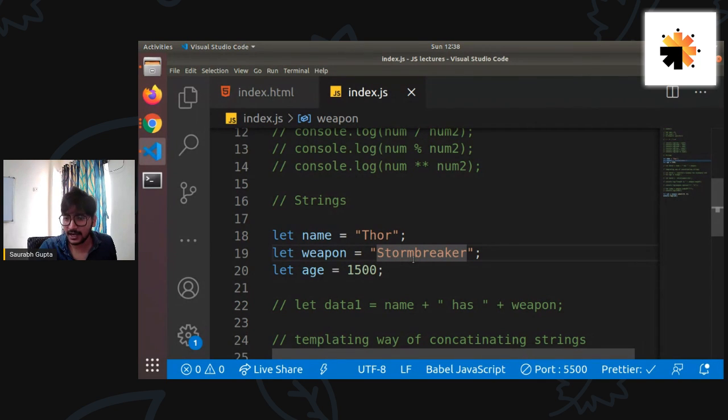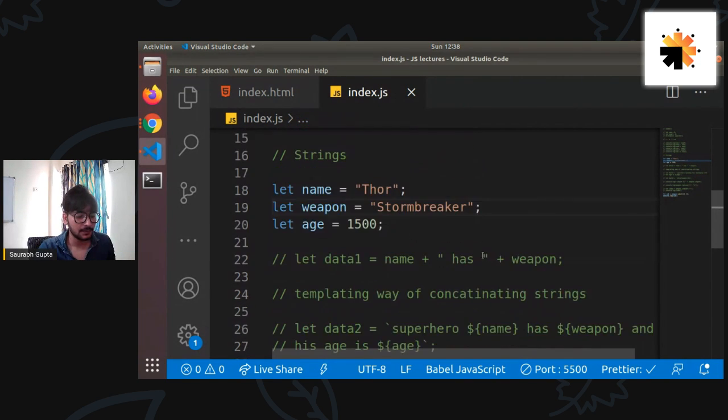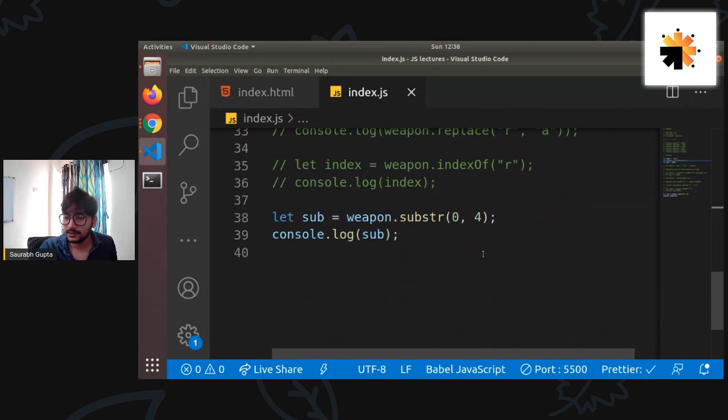Yeah, we can replace. I'll show you how to do that. Let's just first focus on the basic functions. Don't worry about it. Is that clear, everyone? Is substring clear? So the first is from where you want to start cutting, and the second argument is how much you want to cut. Is substring clear to everyone?